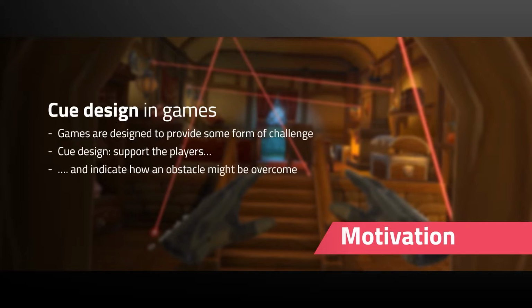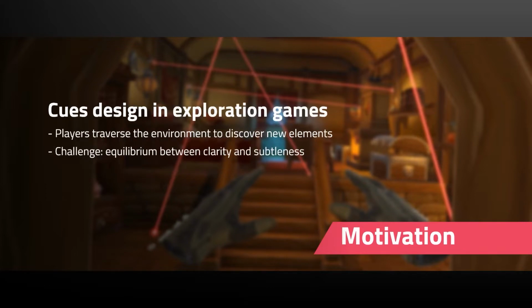In contrast to other fields of application, games are designed to provide some form of challenge that the player needs to overcome. This aspect is also reflected in the cue design. On the one hand, they should support the player to find a solution to a given problem, while on the other hand, only indicate how an obstacle might be overcome. In the context of visual cues, the design consideration is especially relevant in exploration games, where players traverse the game environment to discover unknown locations, new items, narrative bits, or meet other players.